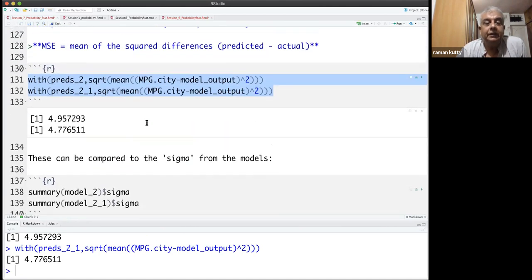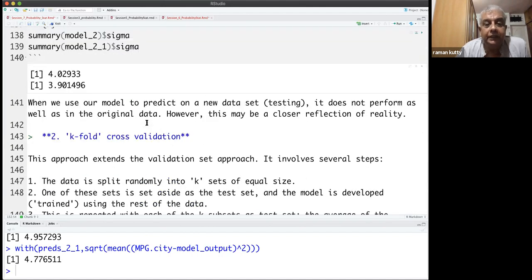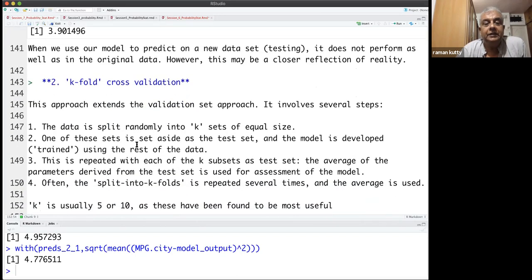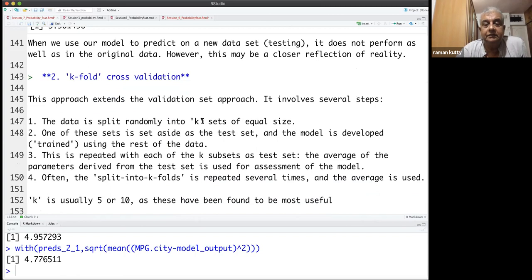Now, the same principle can be extended further. Instead of just dividing the data into a test and a training set, training the model and using it to predict the testing set, we can do what is known as k-fold cross-validation. K-fold cross-validation is an extension of what we have just seen. It involves several steps. First, the data is split randomly into k sets. K may be 5, 10, 4, 6, whatever you decide. One of the k sets will be set aside as the testing set, and the remaining k minus 1 sets will be used as the training.